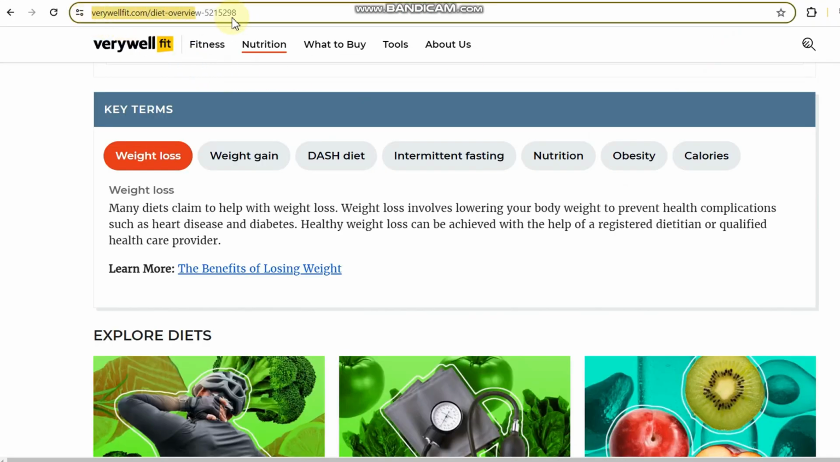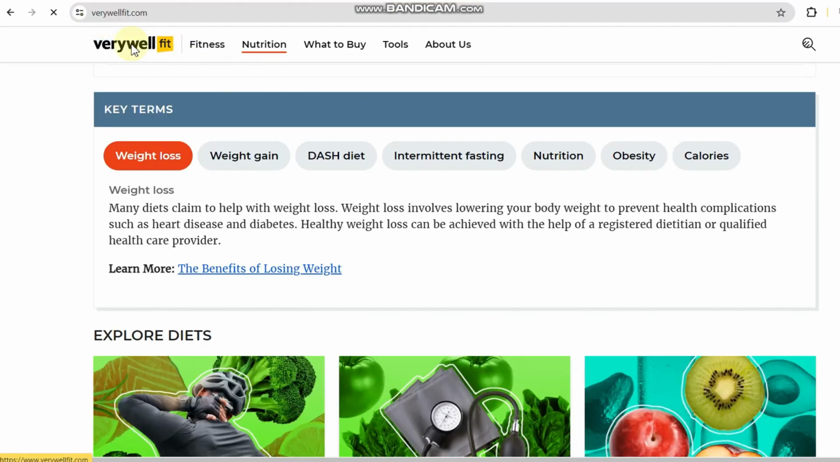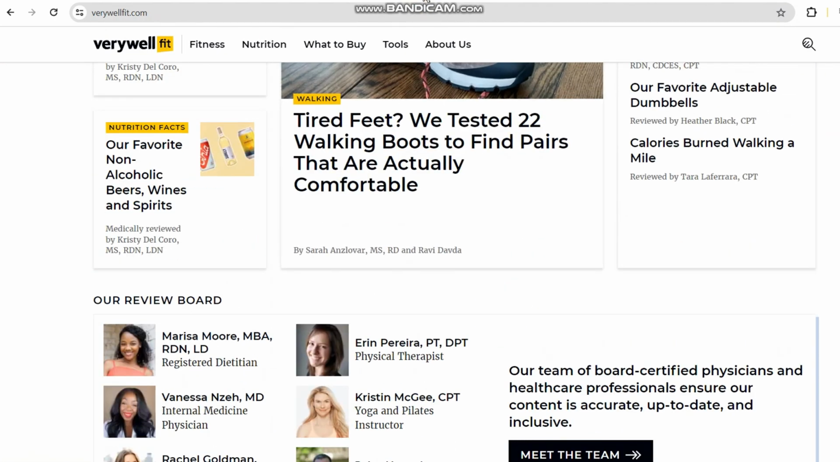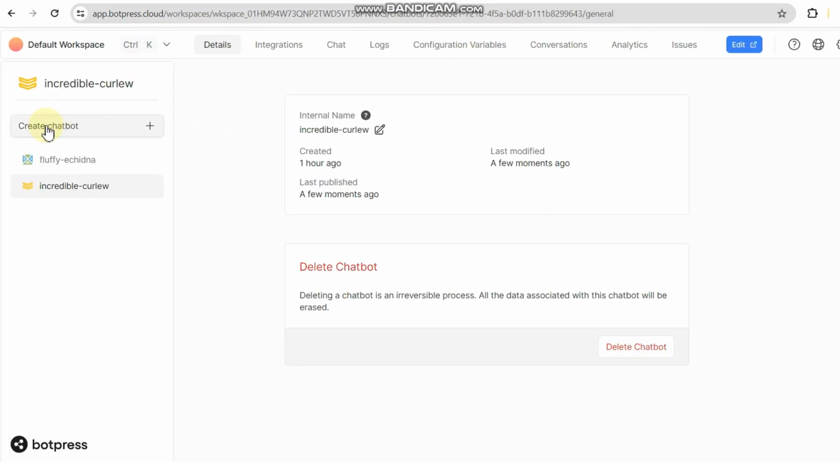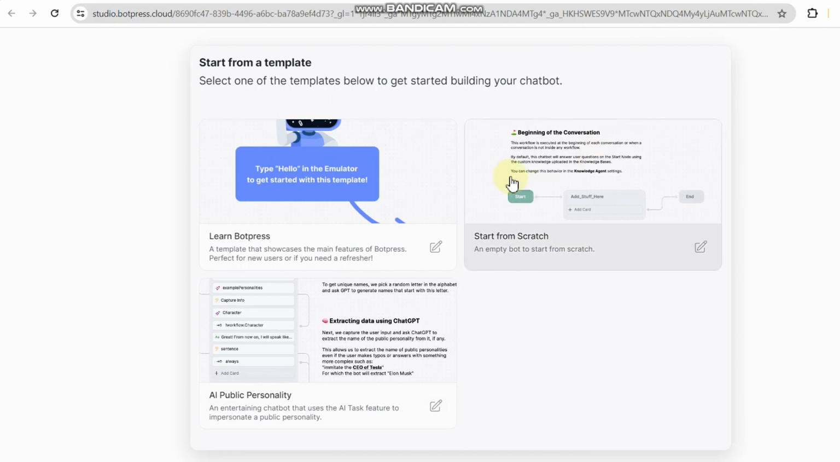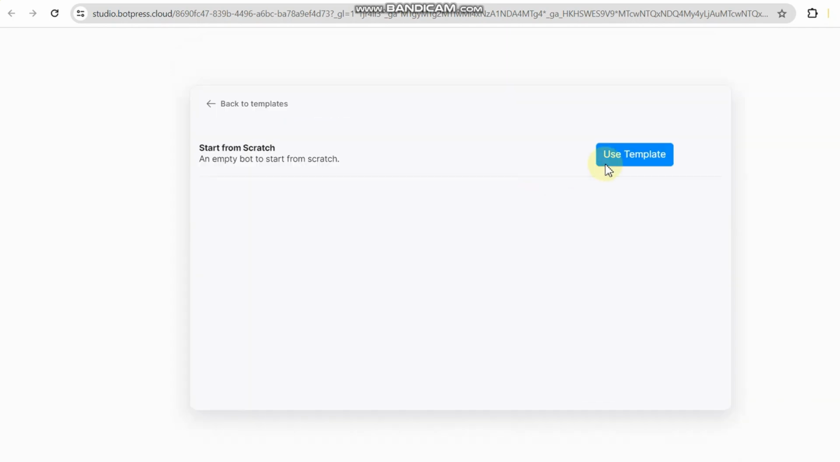So this is my website. I am using this website as a knowledge base. This website has different pages, and under the pages we have sub pages. So I'm going to click on create chatbot, and after that it's showing me a message. I'm going to edit it, and now you will see a few templates. I am going to use the start from scratch template, but you can explore the others as well. So start from scratch template and click use template.